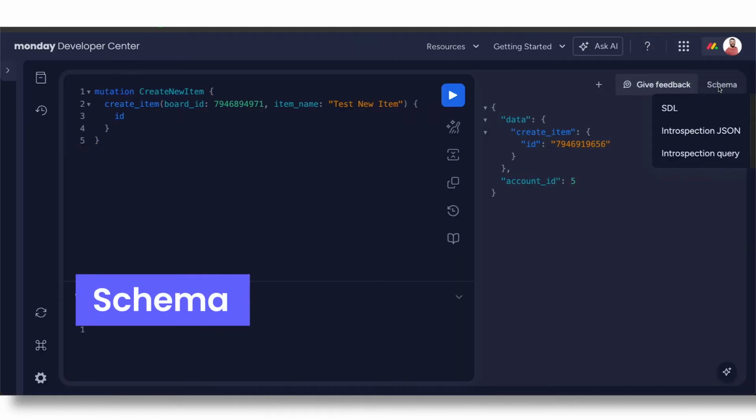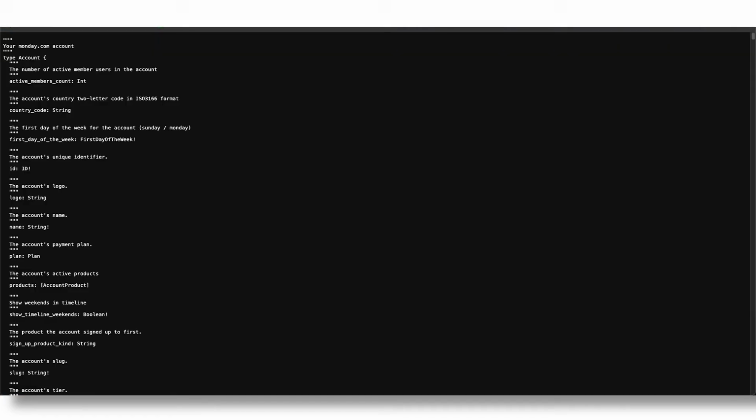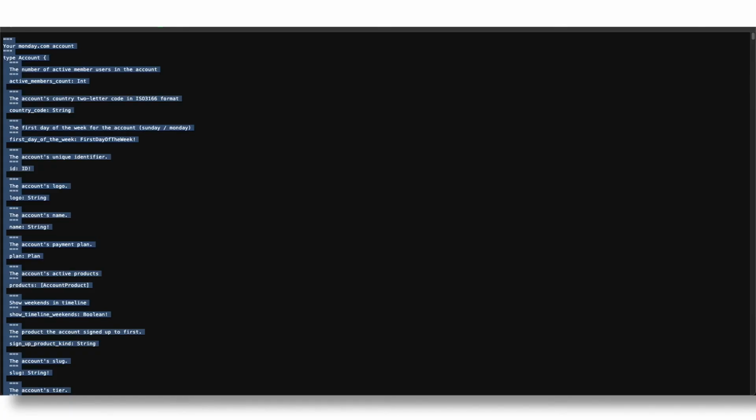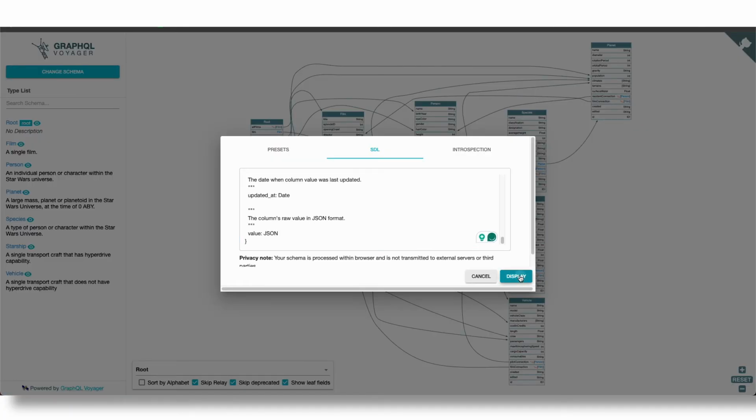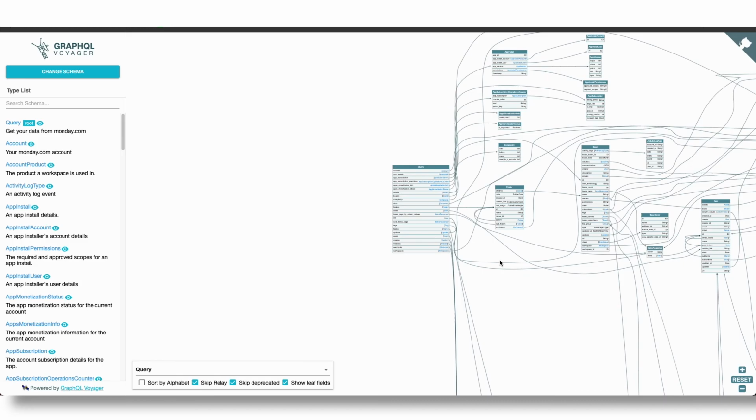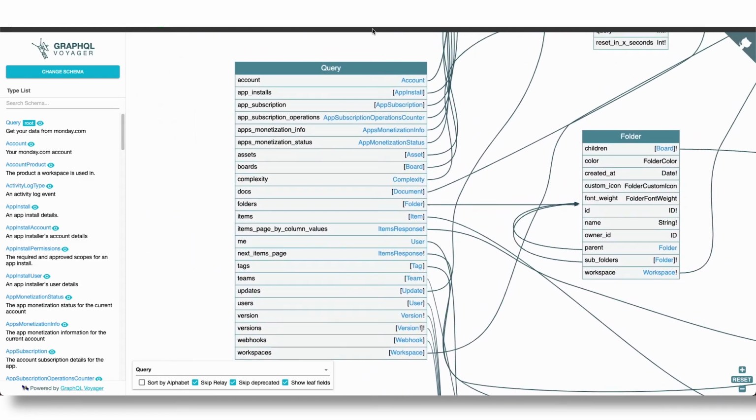Now, there are many tools that can integrate with GraphQL API by providing them the schema. So, on the top right is the button that allows you to download the schema in different formats. And you can use it on a tool like Voyager, for example, to visualize the entities and relationships and to generate API clients in different programming languages. Wow, that's some crazy stuff.